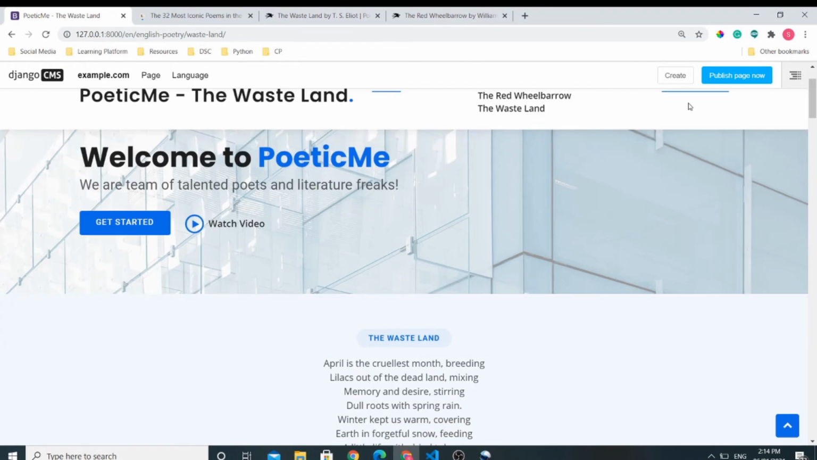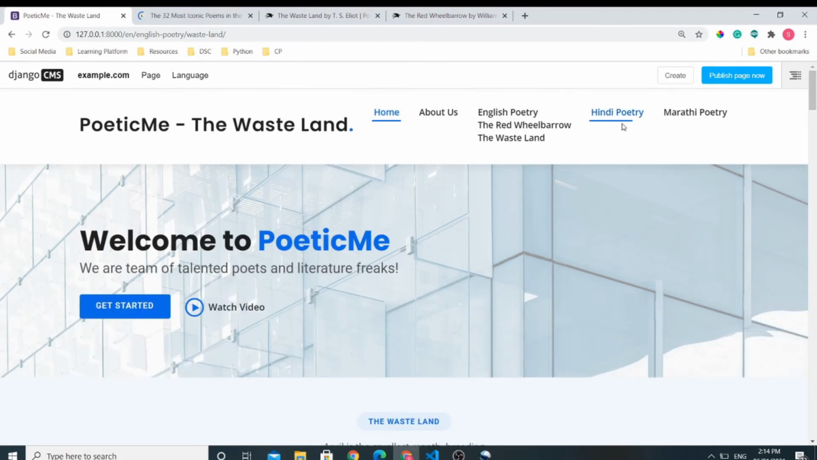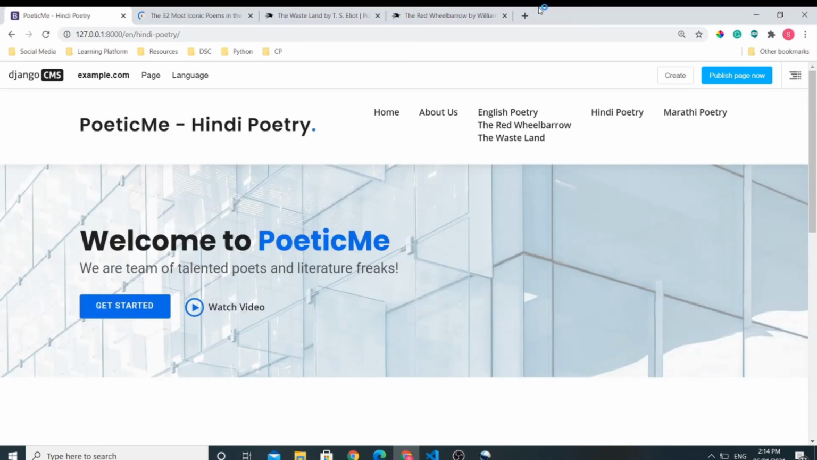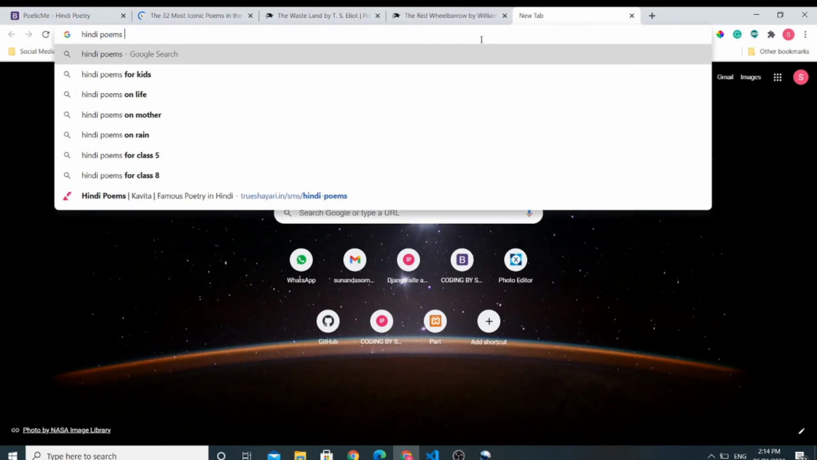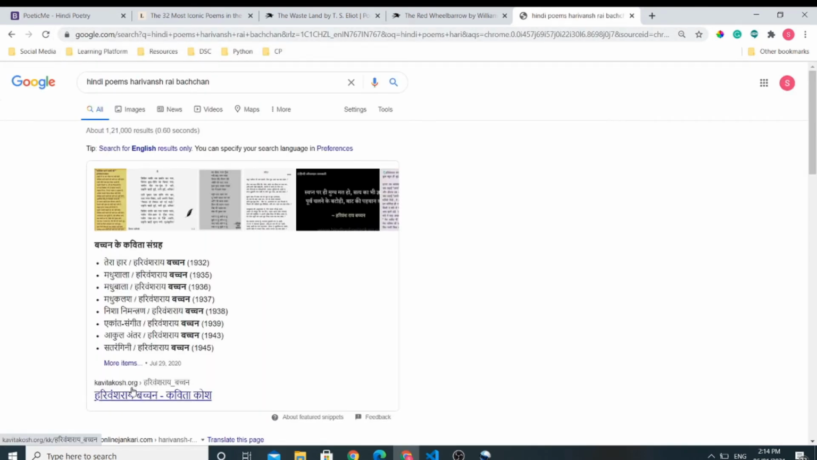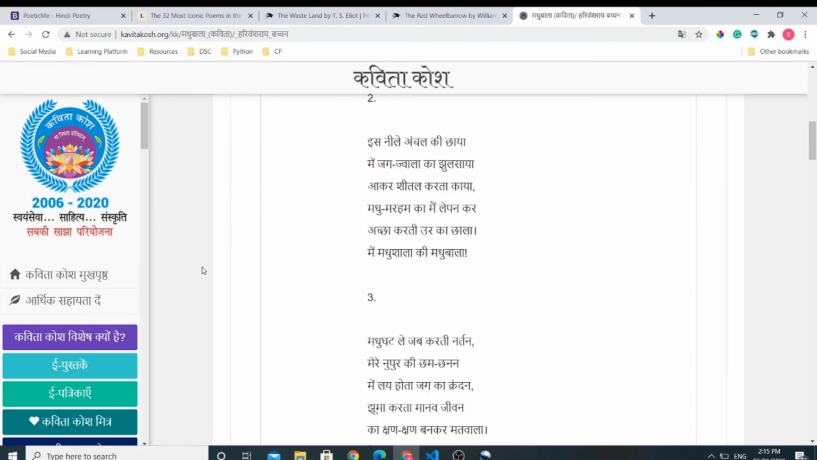So yes, now let us add one or two poems in our Hindi poetry page. For that I would like to find some Hindi poems. Let's find by Harivansh Rai Bachchan, and here it is.